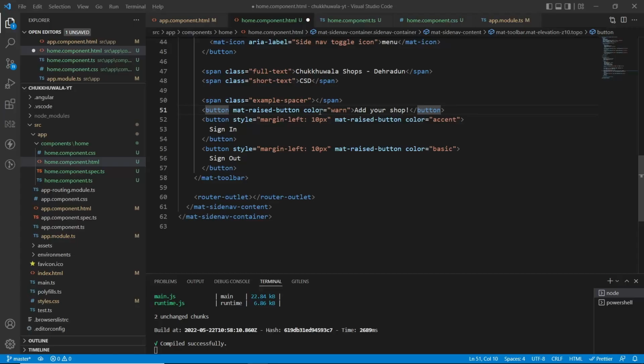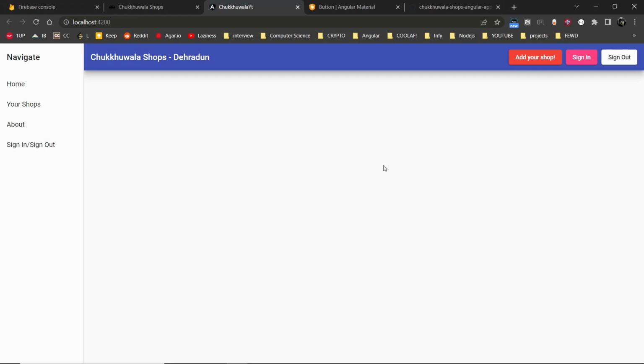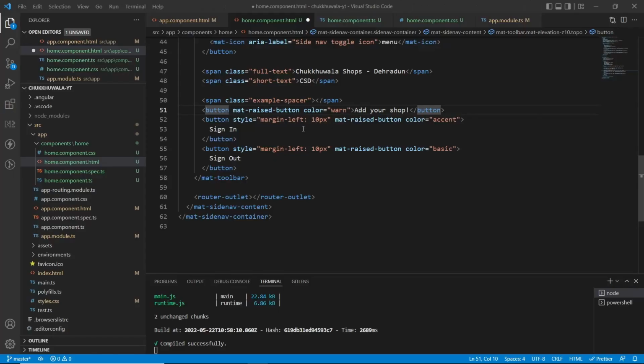Currently, if you see, we are showing both the sign in and sign out buttons, but it should be conditional, right? When we are signed in, we should only show the sign out button, otherwise we should show the sign in button. We'll fix that also, but for now we'll add both the buttons.